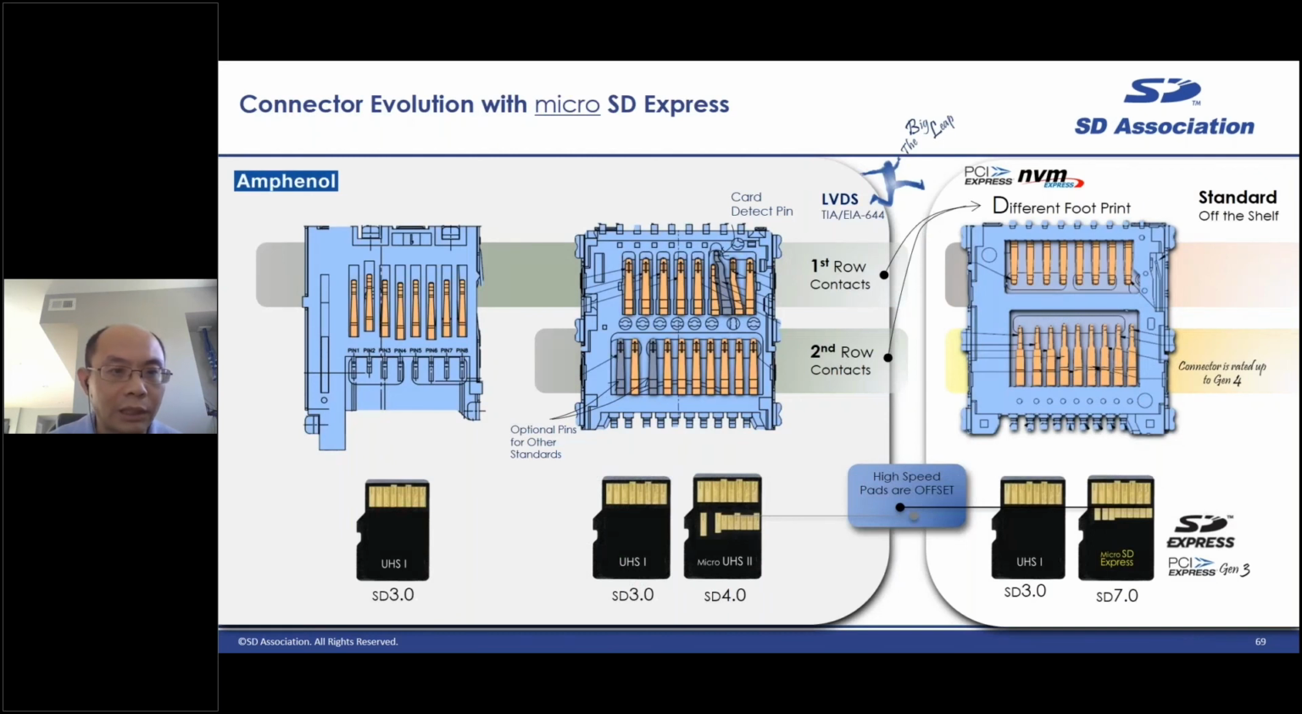As for the micro SD Express connector, we already have one to offer. As you can see, we have two contact rows on the micro SD Express card connector, and that is compatible with UHS-I and UHS-II micro SD cards. Next slide, please.